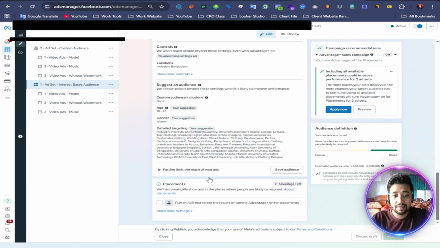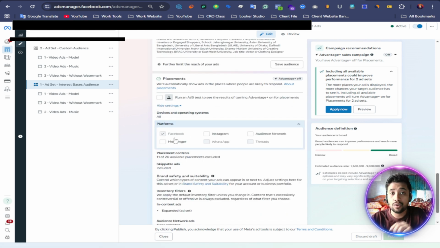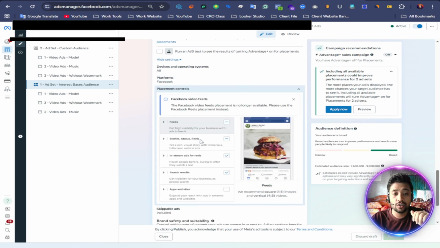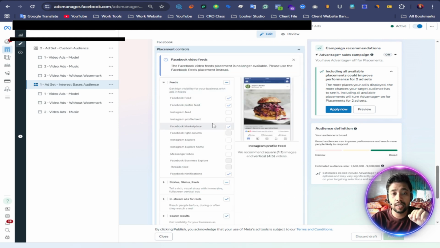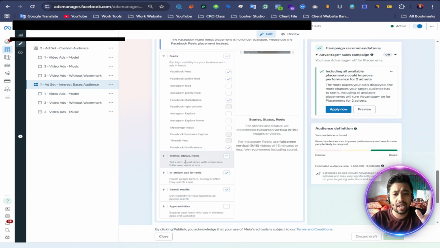And now I can see what kind of placement and platform I can use. So look at that. I use only Facebook, and I don't edit any placement here. Facebook provides me 11 placements for Facebook, and I just use all of them.